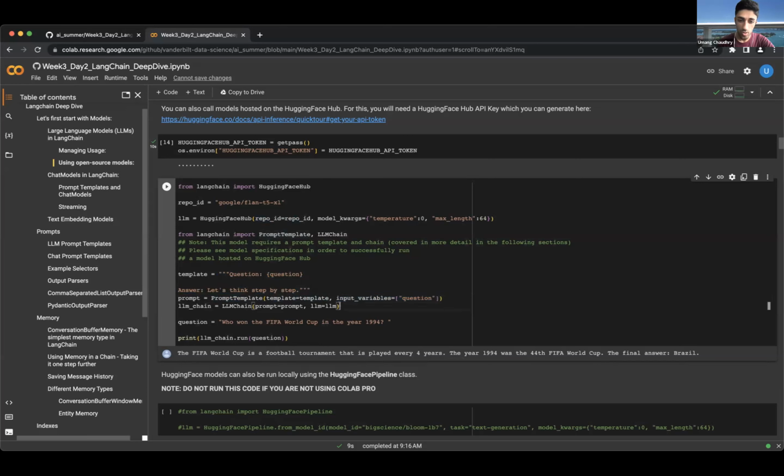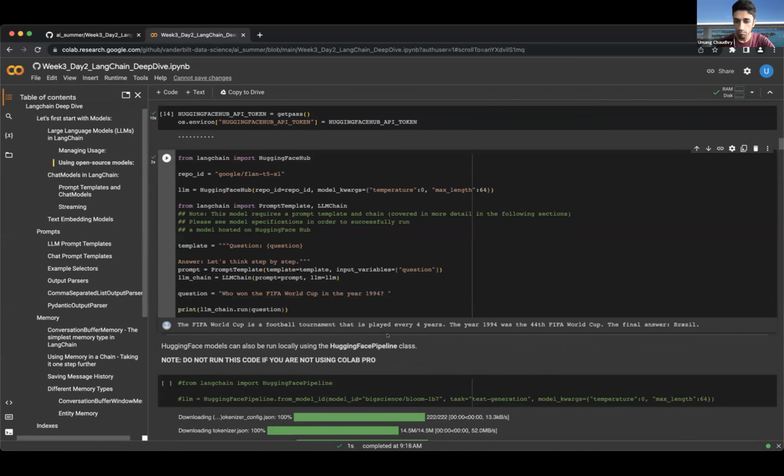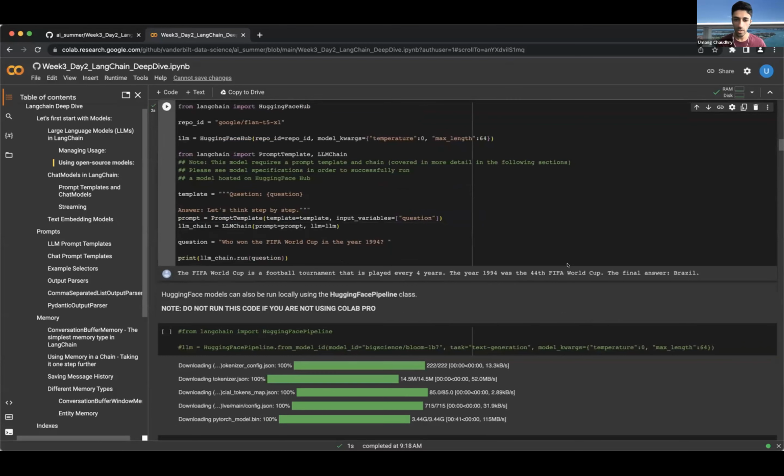And then, this is I guess the second time you're seeing a chain, but we're using the most basic chain, which is LLM chain. We pass in our prompt and the model, and then we ask it a question: who won the FIFA World Cup in the year 1994? You'll do chain.run and pass in the question, and it will give you an answer: the World Cup is played every 4 years, and the final answer was Brazil. So it kind of did a step-by-step analysis of the question.